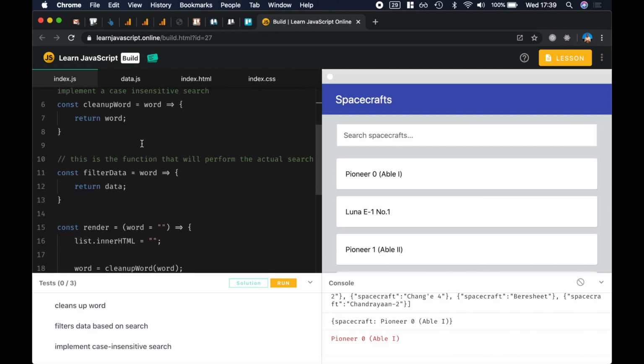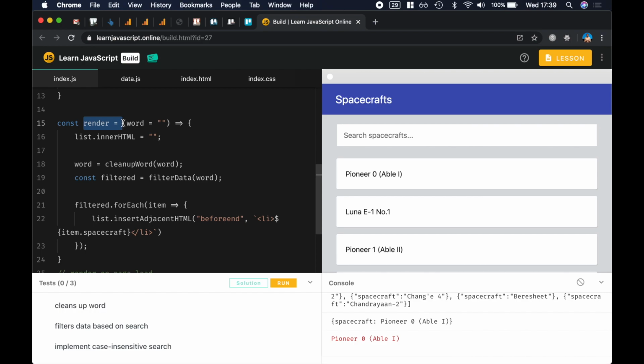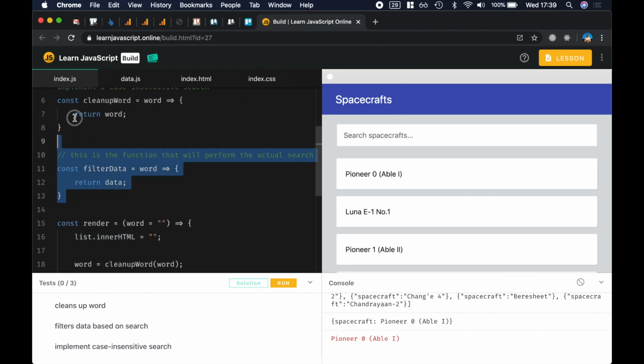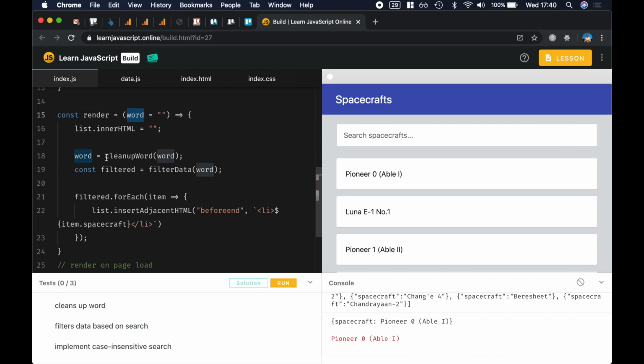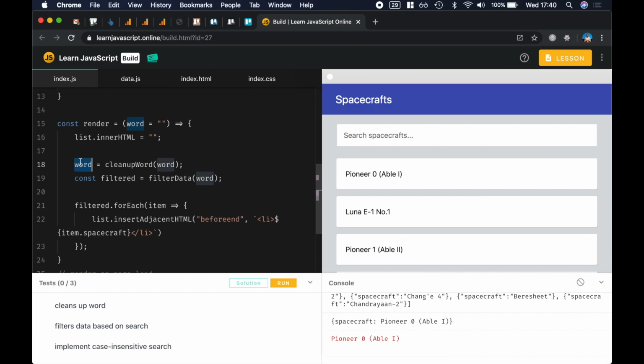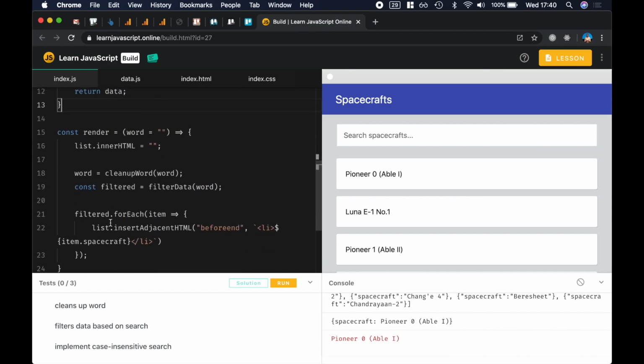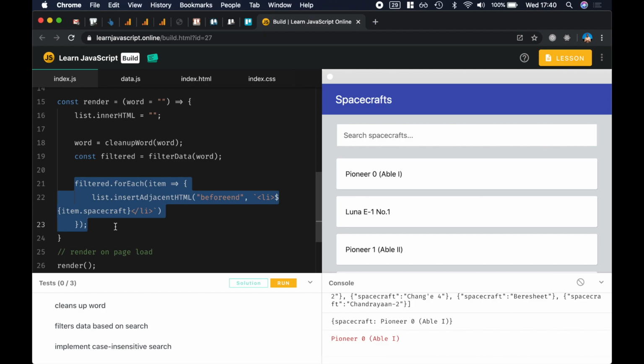How does this work? We can scroll all the way to the render function. It takes a word and it defaults to an empty string. It starts by clearing up the inner HTML of the list. And there's a mention of this that this is not the most optimal way for performance, because every time we search, we're actually destroying and reconstructing the whole list. But the point of this project is just to learn about these two functions. And then we take that word and we clean it up. We'll see what the cleanup word function does in a bit. And then we call the function filter data and we give it that cleaned up word. So this is the function that's going to do the filtering. And then we just render the spacecraft.